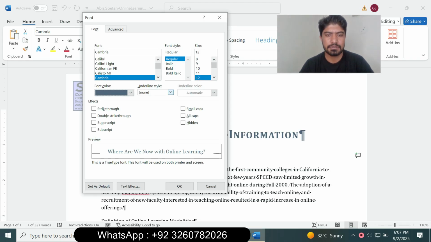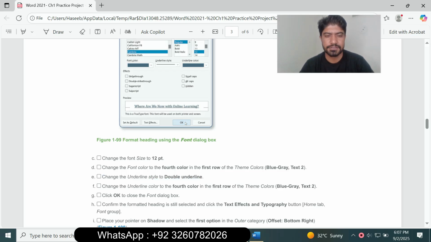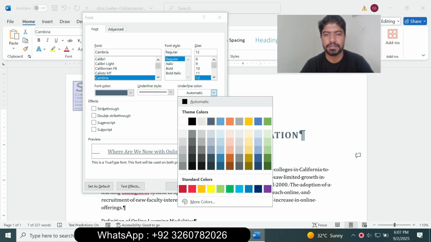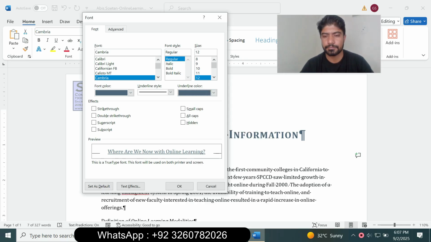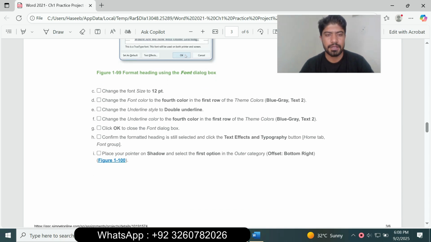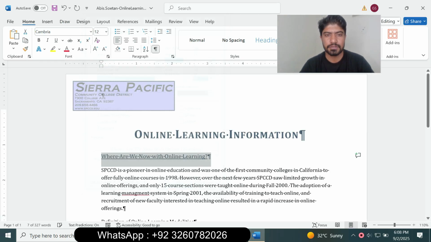Next, change the underline style to double underline. Change the underline style to double line. Next, change the underline color to the fourth color in the first row of the theme colors, Blue Gray, Text 2. So the underline color is Blue Gray, Text 2. Click OK to close the Font dialog box.